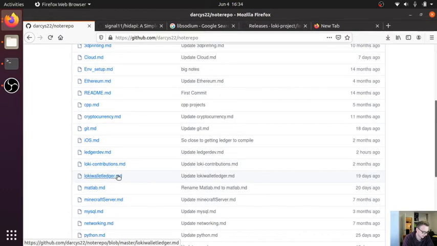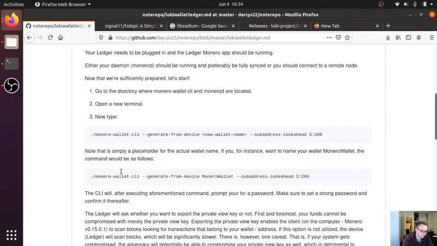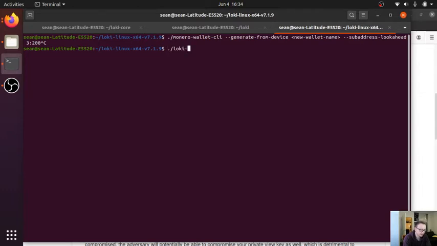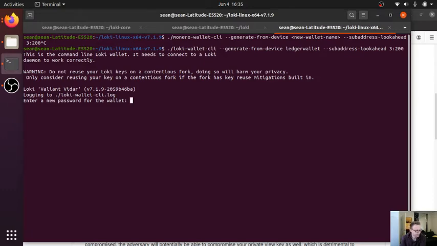Loki wallet ledger. This assumes generate from device. So, we just look ahead. Loki wallet CLI, dash dash generate from device ledger wallet, dash dash sub address look ahead, 3200. What this does is the same thing, pretty much exactly the same thing.